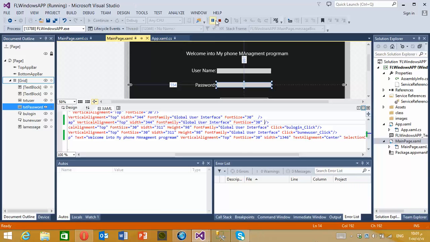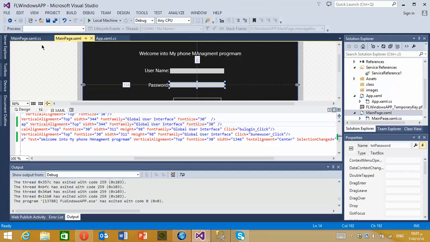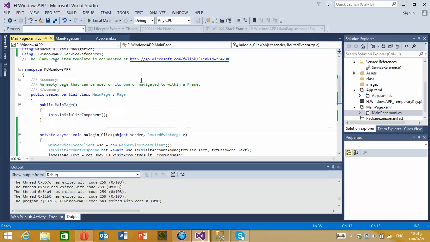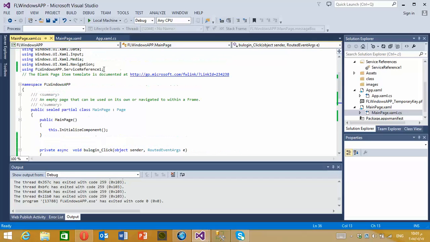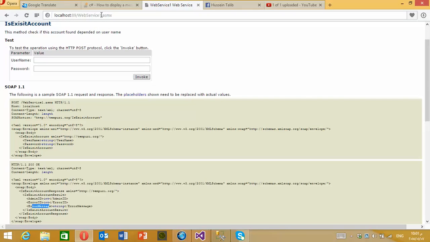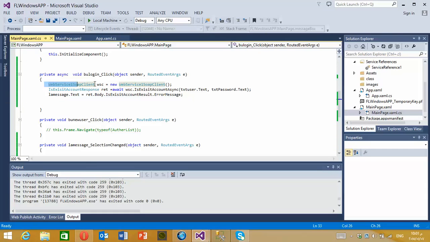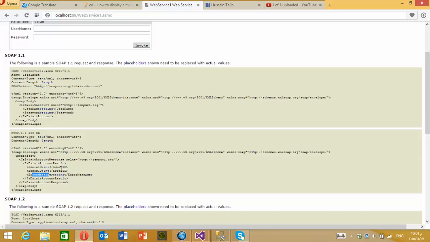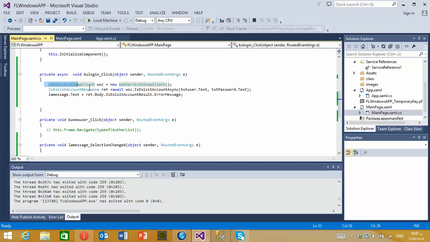So the idea, to sum up. First, you add the library. Second, you define it here. Third, you need to create an instance from the web service, named something like web service soap client. And because the name here is web service 1, it will be web service 1 soap client. Next we use the function and define the response. I got a result. What is the name of the result? The result is IsExistAccountResponse. So I define a variable named IsExistAccountResponse RET equal to await for what?